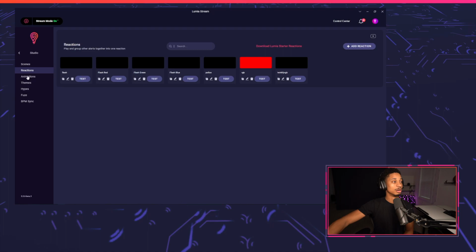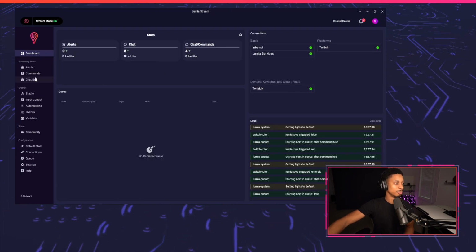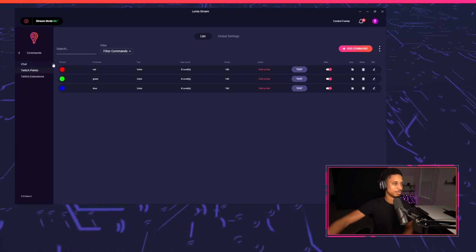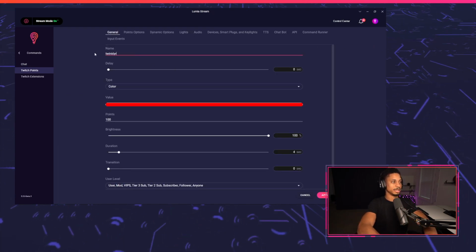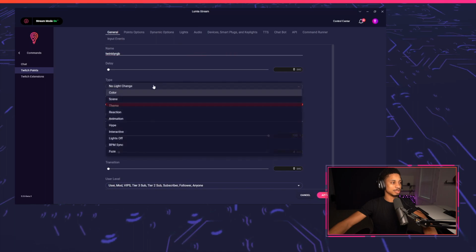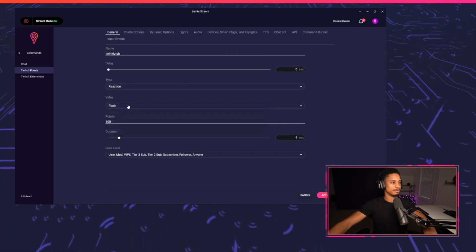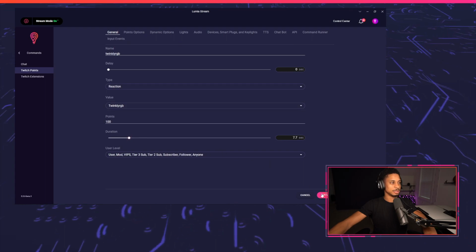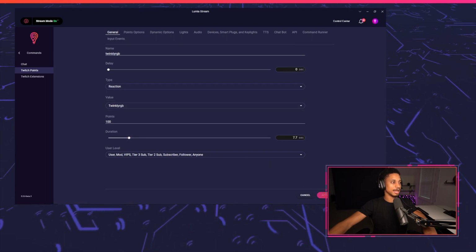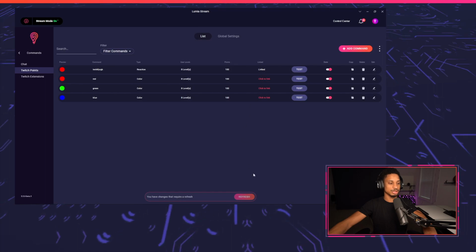So simple. We can also easily add this as a Twitch point reward by going to commands, Twitch points, add command. And we're going to name this Twinkly RGB again. This could be named anything as long as the type is reaction and the value is Twinkly RGB. We're gonna set the duration for a little longer than 4 seconds and press apply. So automatically it will link to your Twitch channel.